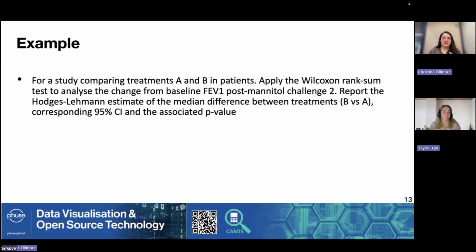So let me talk you through an example really quickly. This is an example of, for instance, something that Lynn and I might be given, where for a study, we're comparing two treatments, A and B, in patients, and we want to do a Wilcoxon rank sum test and analyze a change from baseline post-challenge, and we're going to report the Hodges-Lehmann estimate of the median difference between B versus A and the corresponding 95% confidence interval and associated p-value.